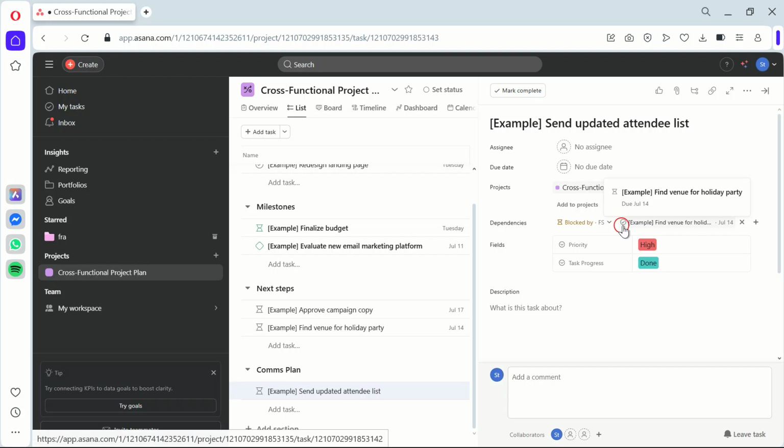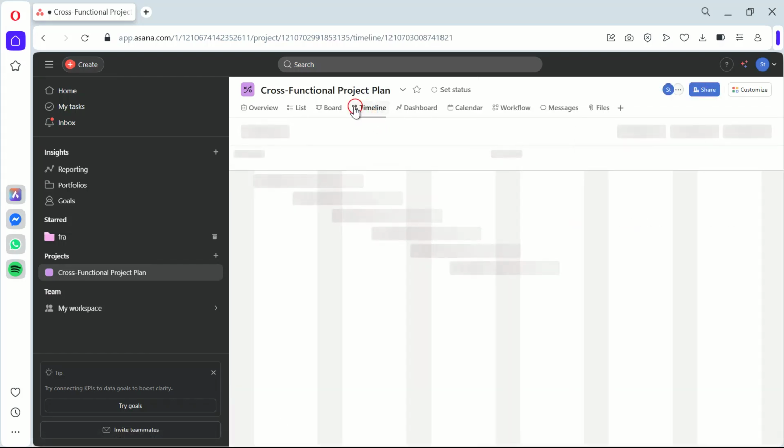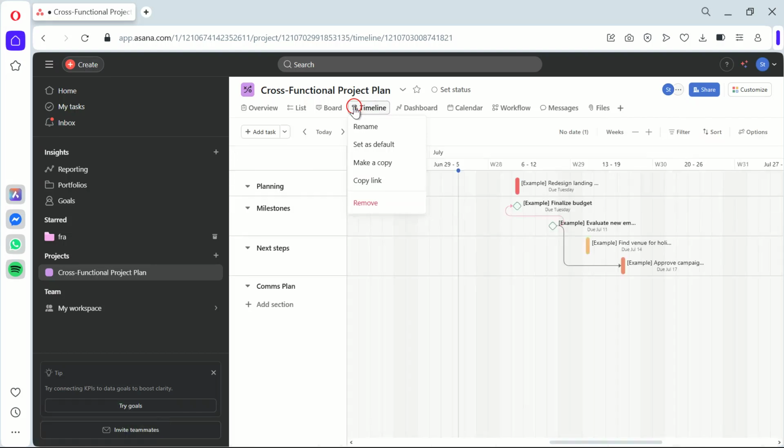Now let's move on to tracking the critical path. In the timeline view, click on Project Actions, then select Show Critical Path. This is important because it highlights the tasks that directly impact your project's finish date. Essentially, if these tasks are delayed, your whole project will be too.